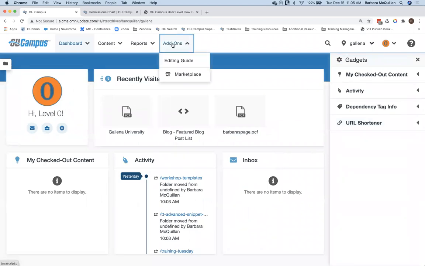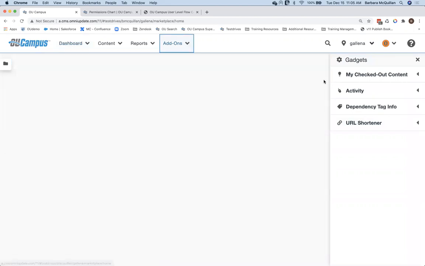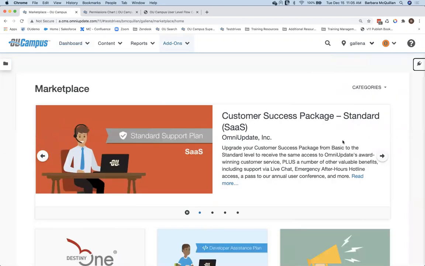All of your editors have access to the marketplace. The marketplace is essentially a section that talks about different add-ons or other gadgets that might be available. Your content editors cannot add things directly into OU Campus. They cannot make requests to our sales team. That is only done by administrators, but they do have access to this space. They can see what is available.